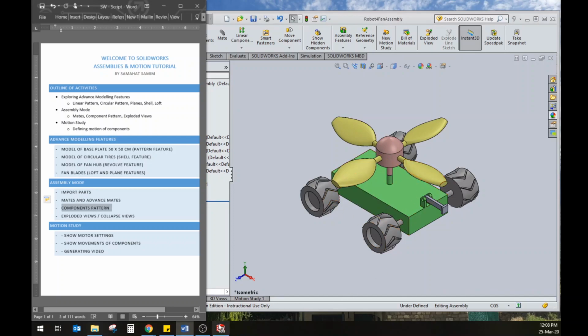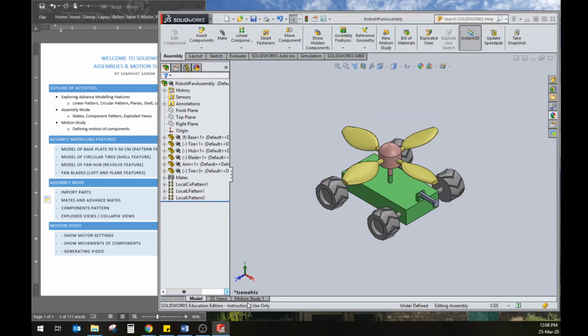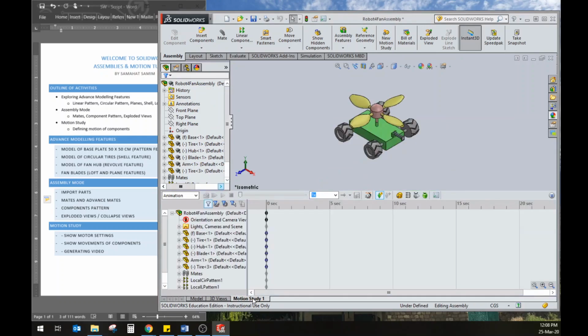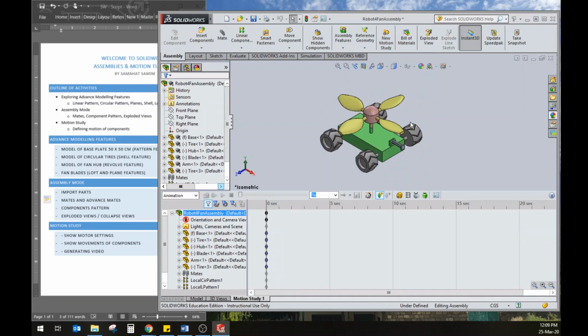We actually have to just go to this option here, motion study, click on this, and here in the motion study you can go to settings. It's just like a video editor. So the first thing which I want you to simulate in the motion maybe is rotation of this fan.